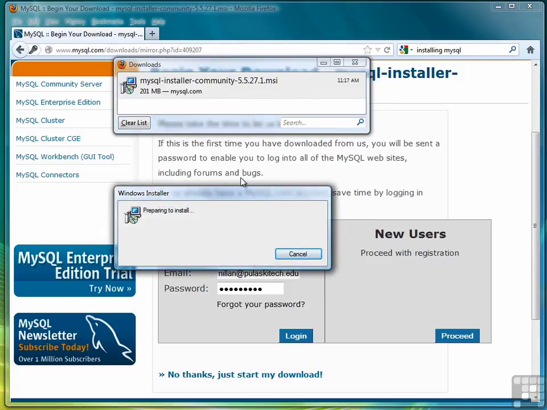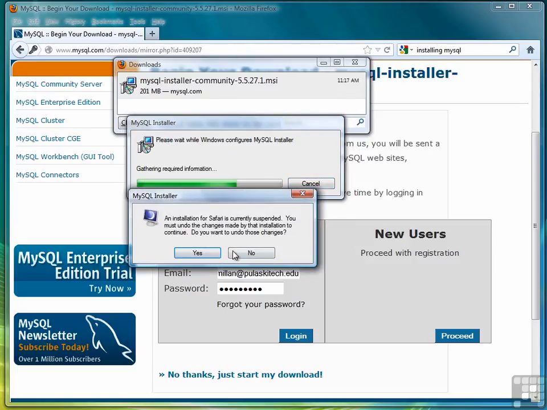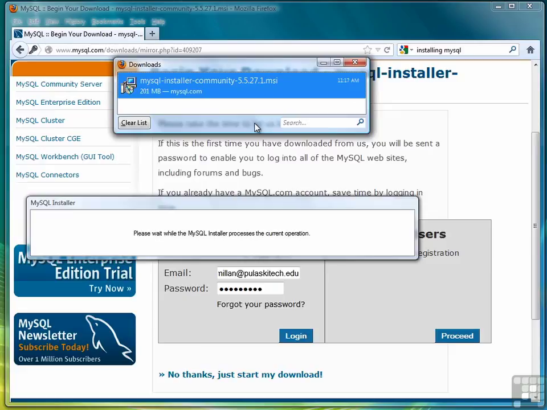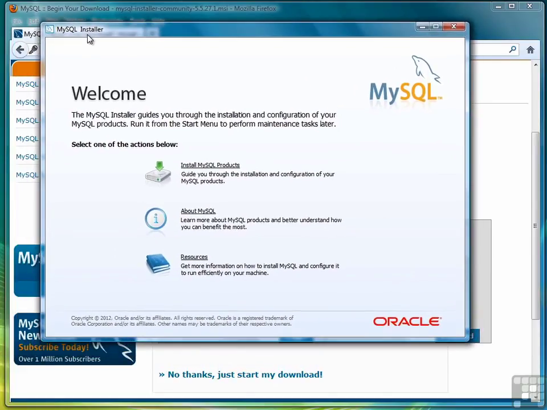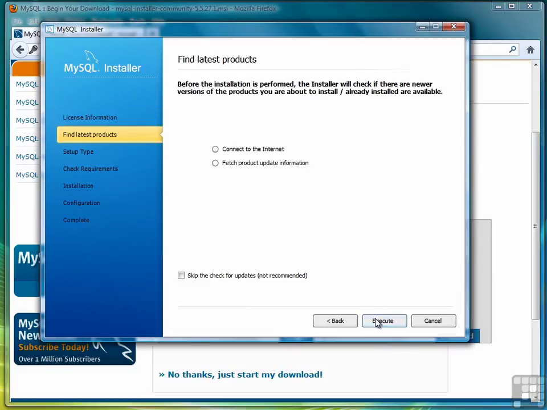And once again, there's a lot of hurry up and wait while we go through the Windows installer process. If you see this message, click Yes. It probably won't happen on your machine. Let's click on this window to see what came from behind us. Here we go. So we want to install MySQL products, so we click that link. We will accept the license terms and move to Next.